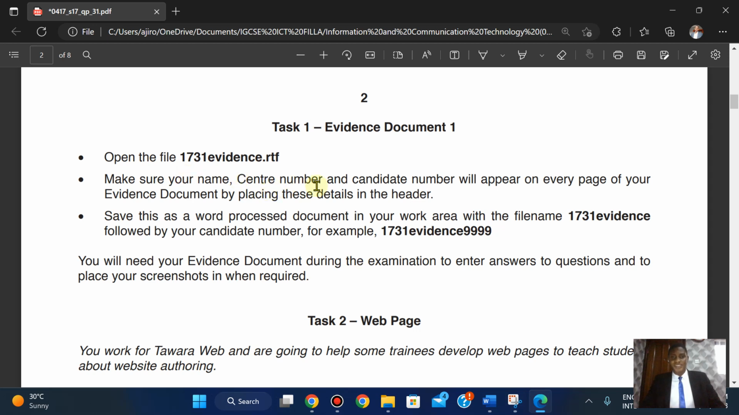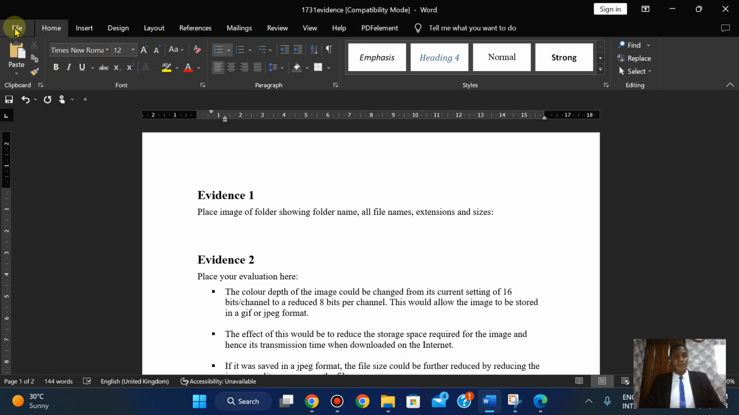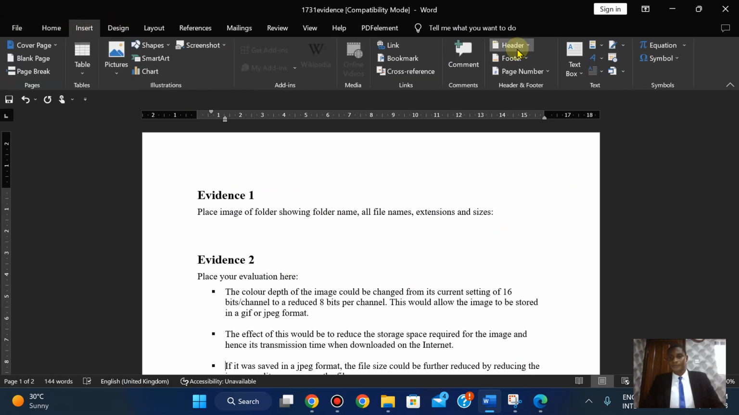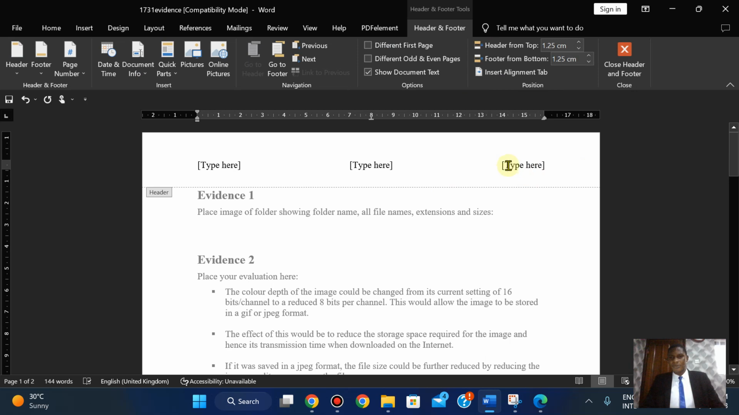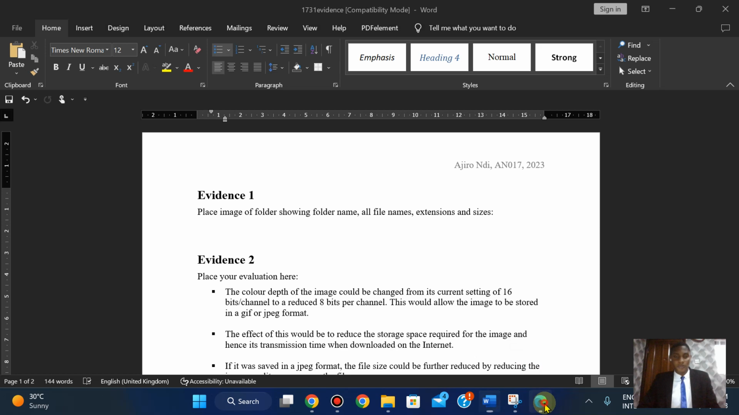Make sure your name, center number, and candidate number will appear on every page of your evidence document by placing these details in the header. Please, the instructions are very important. So I'll click on insert, come here to header. They are being specific, right? The header. I'm just going to click the header, three columns, and make everything on the right. I'll type my name, comma, center number, comma, candidate number. You can do each of them separately, but I just feel like doing this is fine. So let's go ahead.